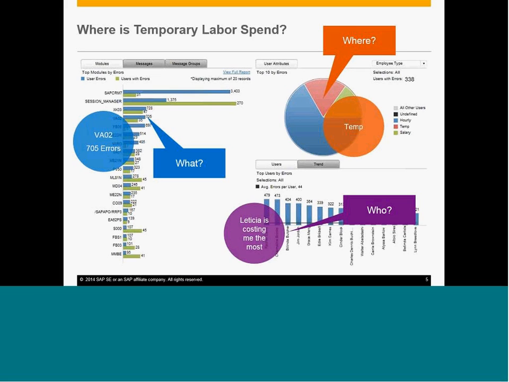Do I need to get them more training? How do I make them more efficient? Is there something they're doing that I could maybe automate or drive out that processing so that I can start to see that return on investment?